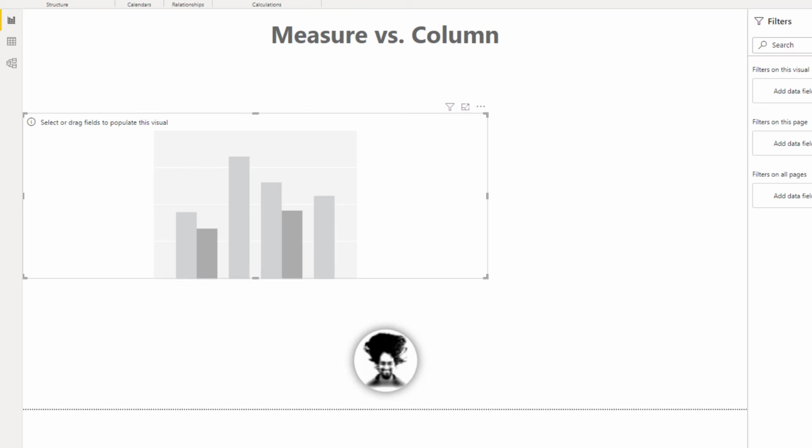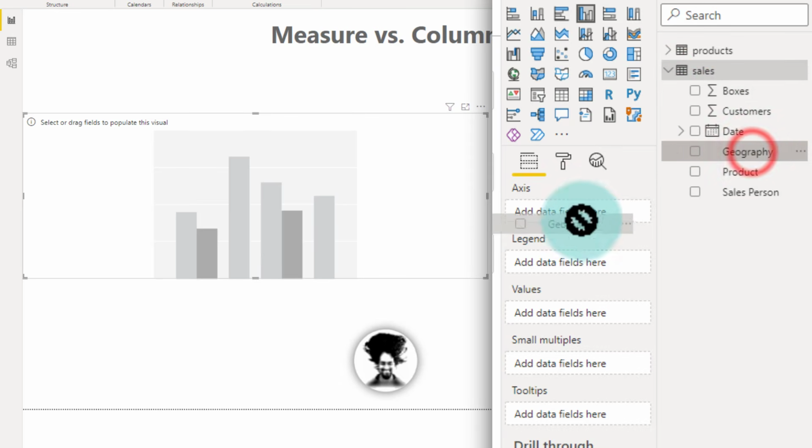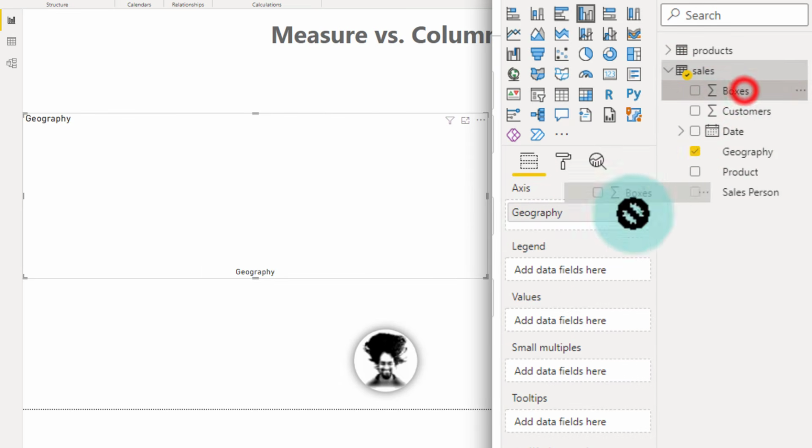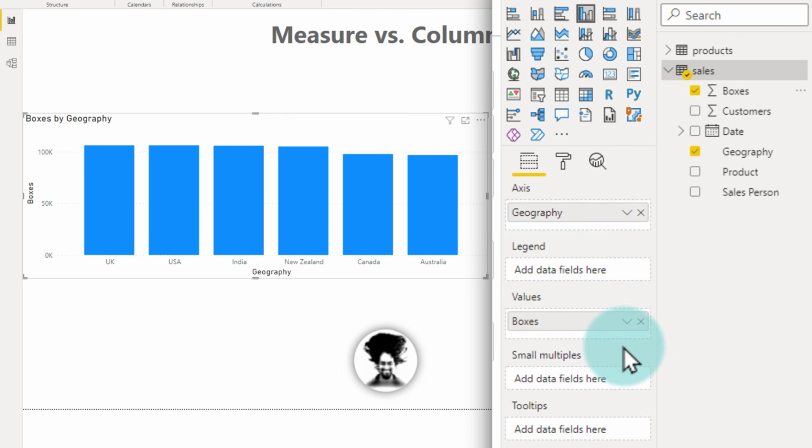We could put a column chart and pick the geography onto axis and boxes into the values area. Now, even though we are not creating a measure at this point, Power Pivot will create an implicit measure that would be sum of total boxes. So either you are creating or not, the measure is being made available so that this graph can be created. So this is when a measure would be used.